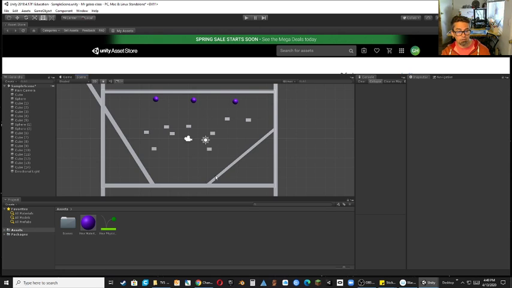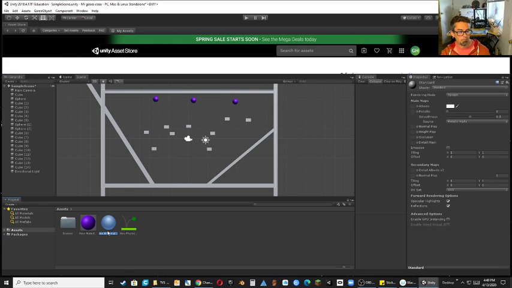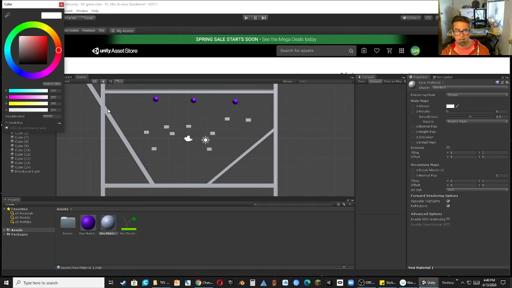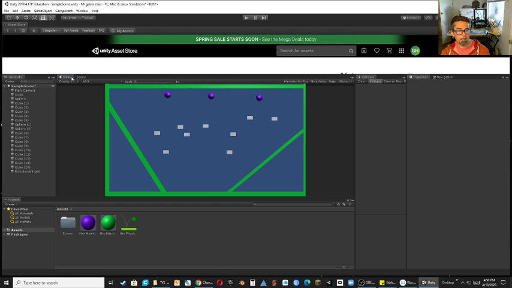So you can even add colors to your walls. Let's add another material. Remember, create, material. There's another material. Let's change that color to, let's do green. That looks like fun. So you just click, drag, click, drag, click, drag. There we go. Now go over to game, play. There you go.